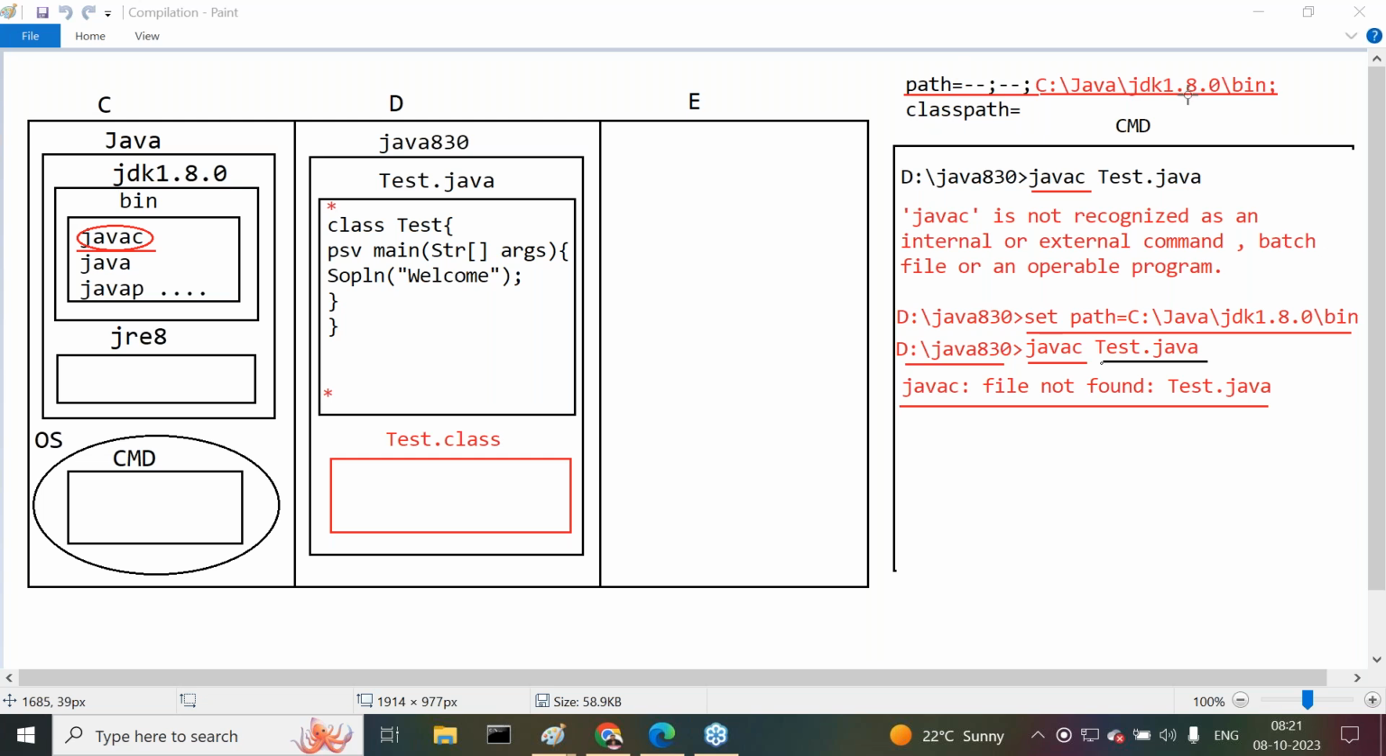Assume the third location is not available in the path environment variable. Only the first two locations are available. The operating system will go to these two locations and search for javac even in these two locations. Understand it clearly.